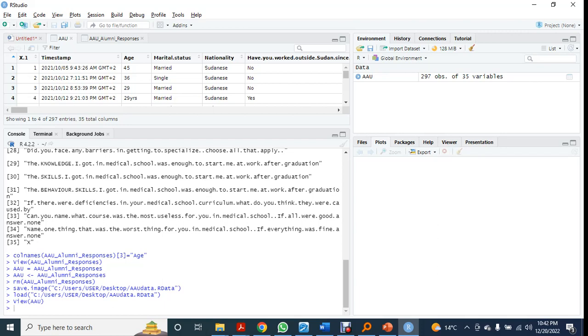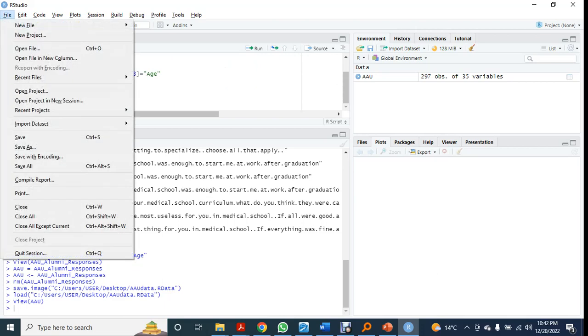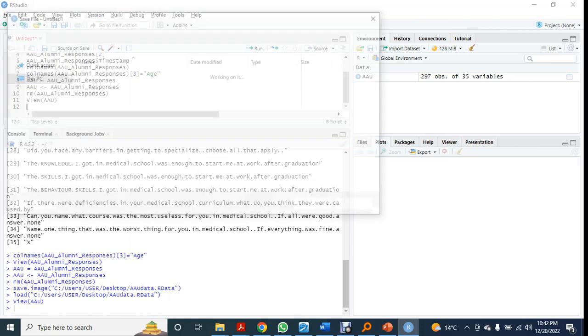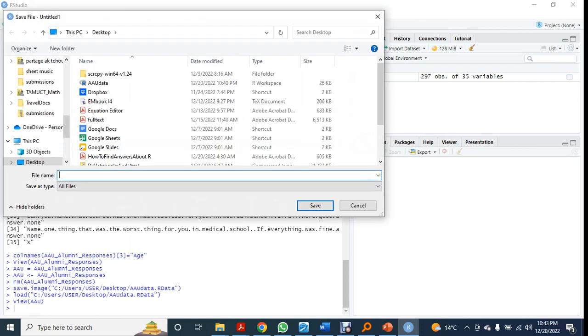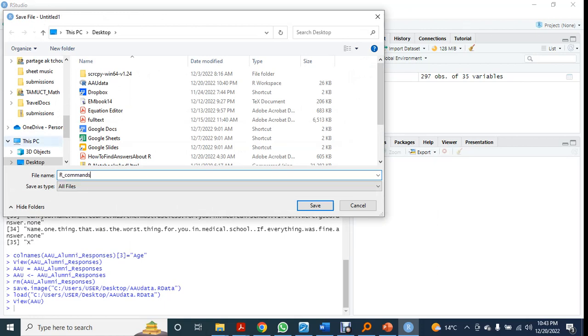All right, one more thing. I can close these windows. If I want to save these commands and run these commands again, I can do so simply by saying File, Save. And then here I'll also save this to my desktop. I can save this as R commands.